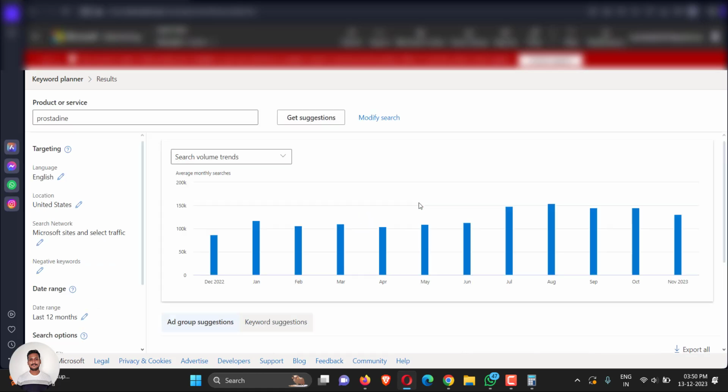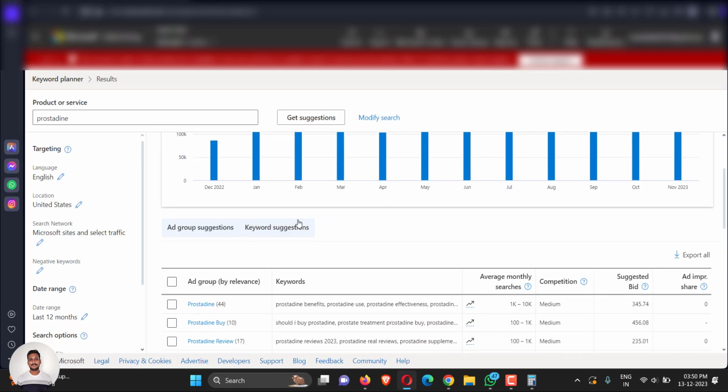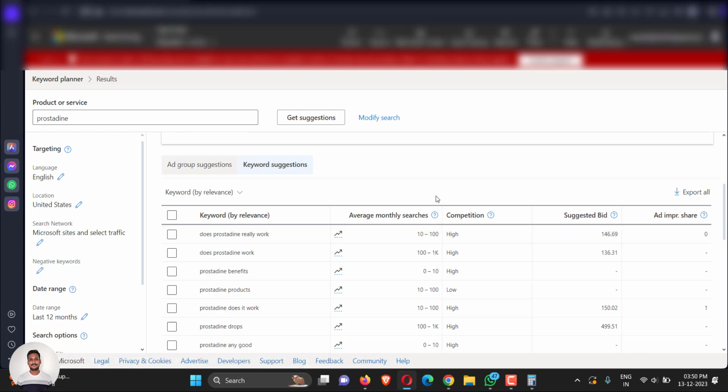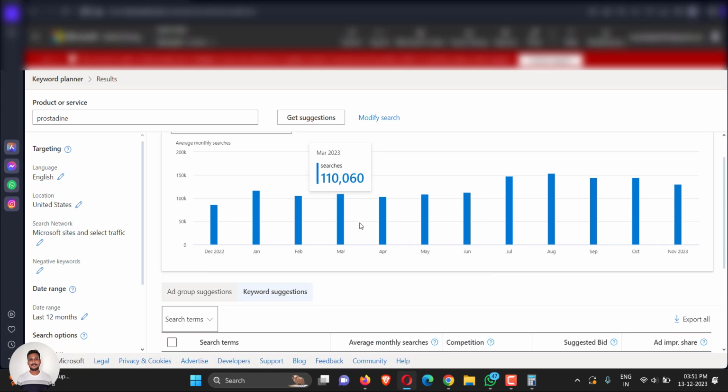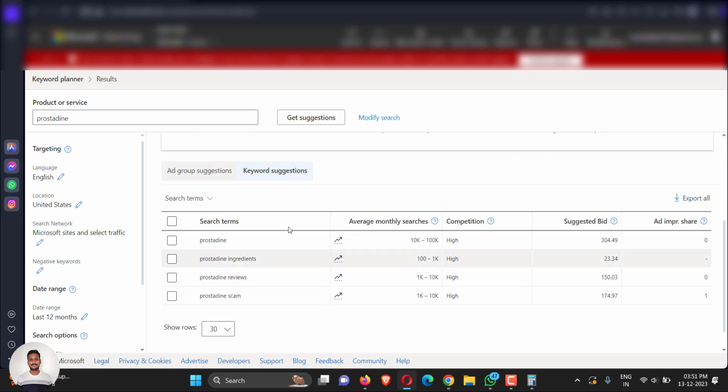Now I really want to make sure there are enough searches where I can run ads on Microsoft, right? So here you can also add these keywords as well. Does Prostadine really work? Things like that. But anyway, you have to click this one. First of all, keyword suggestions, then keyword, and you will select search terms. When you do that, you will get the exact data for that particular search term.